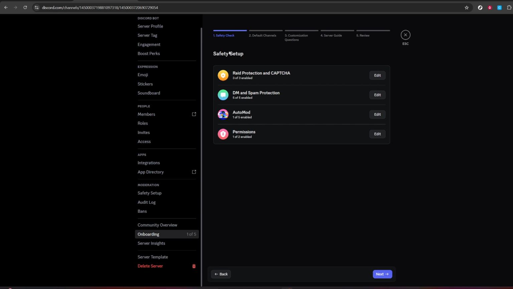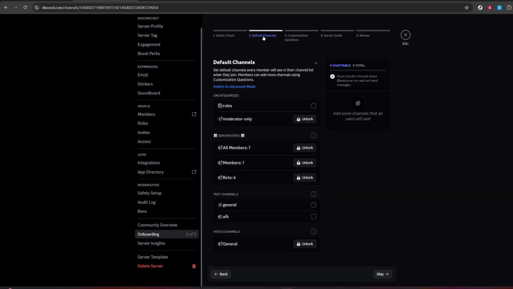Move into default channels. Here you confirm which channels a new member will see at first. It's a good idea to include your rules, announcements, and a clear starting point so newcomers aren't overwhelmed.